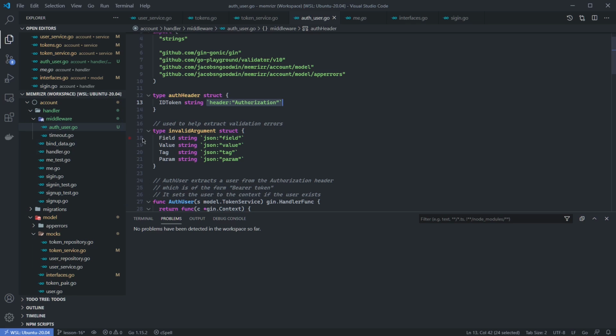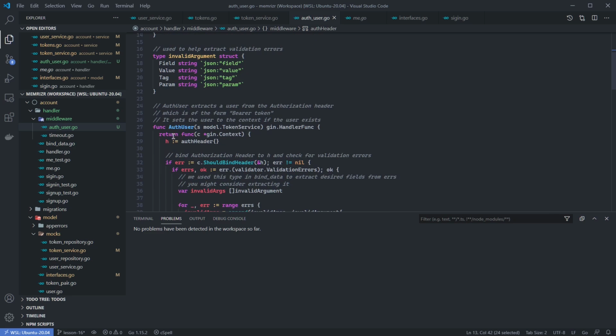And I just re-added it here, copied and pasted. Maybe you'll find a better way to do that. Here's the function authUser. Remember that it needs to access the token service, and it will be able to, from the handler layer, we'll pass it down to this function.